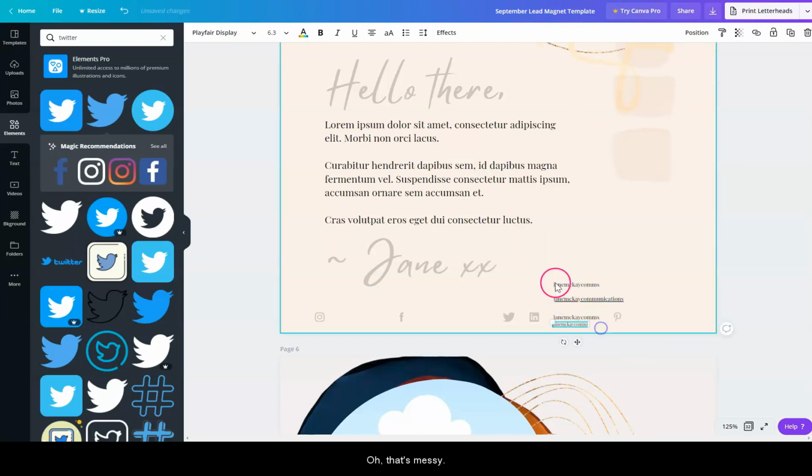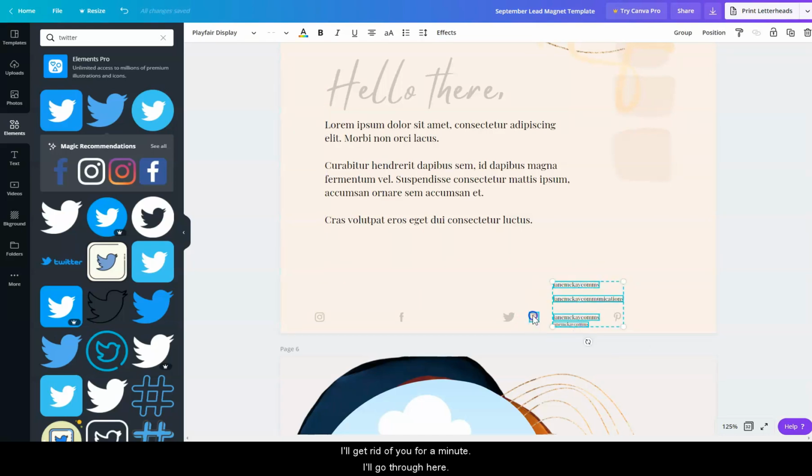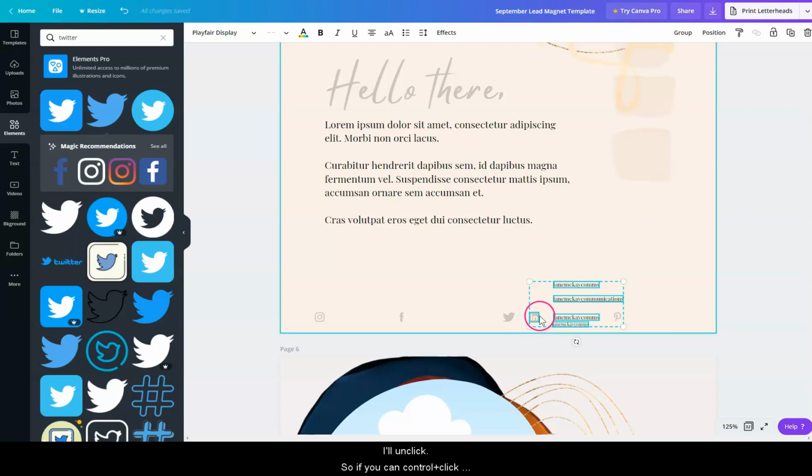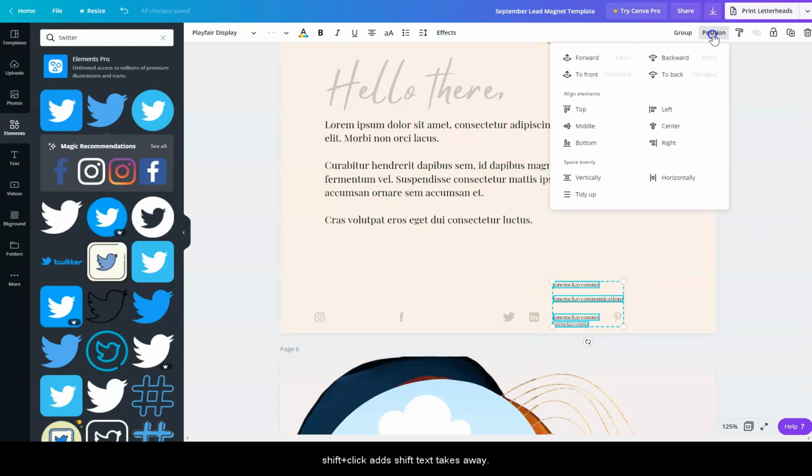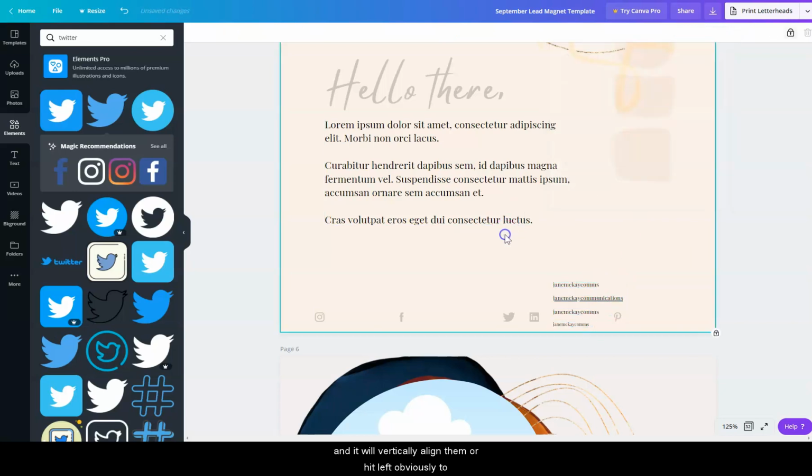So I'll get rid of you for the minute. I'll go through here. I'll unclick. Control click adds it. Sorry, shift click adds. Shift click takes away. So you position them vertically, horizontally, or you can just click tidy up and it will center them all for you if you don't like it, and it will vertically align them, or hit left obviously to align them again. So that's a really cool way to add things and make them look super neat and super professional.